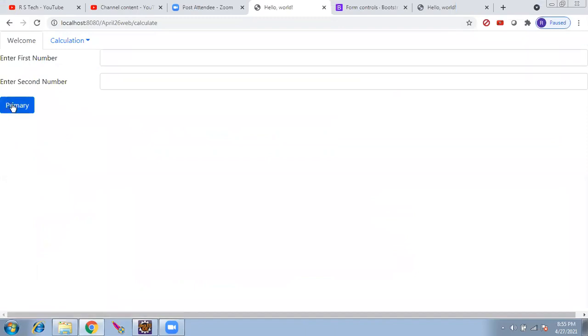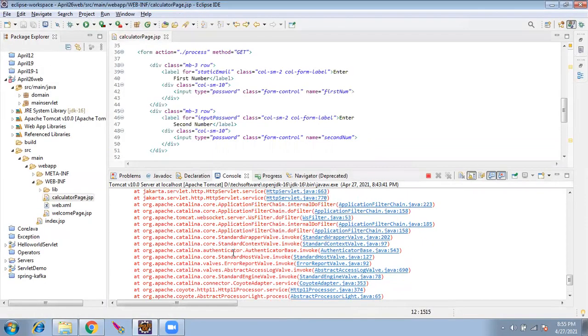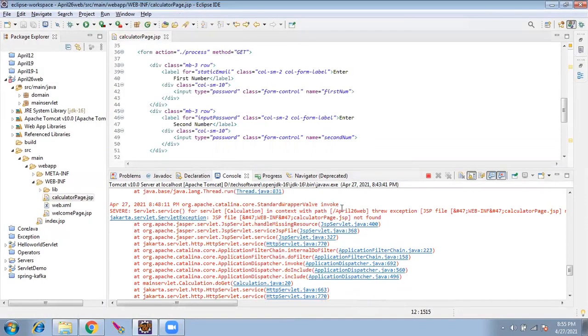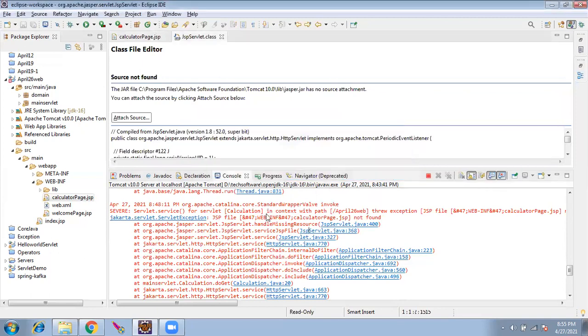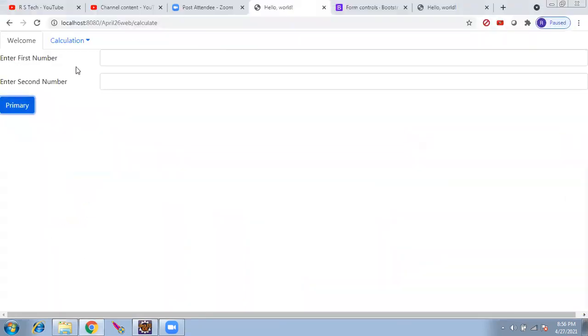When I click on primary, let's see what happens. Servlet is restarting. Path exception, calculator, that is old. Clear.